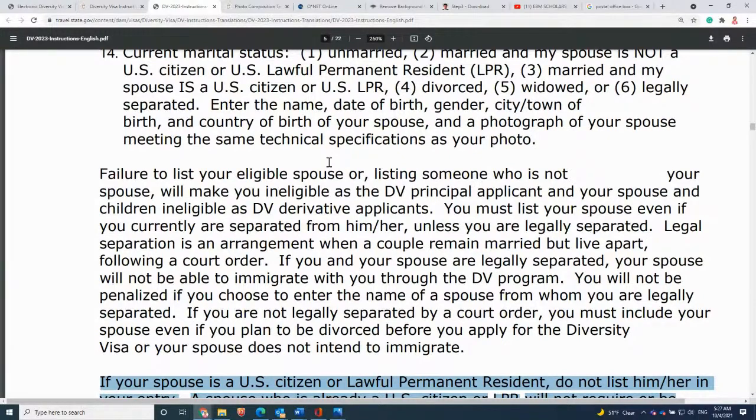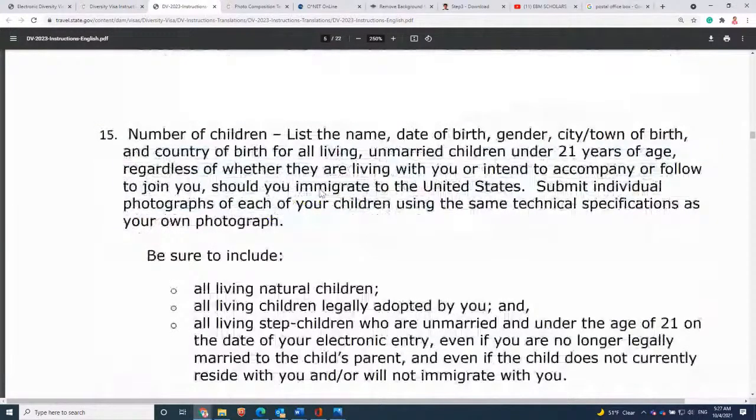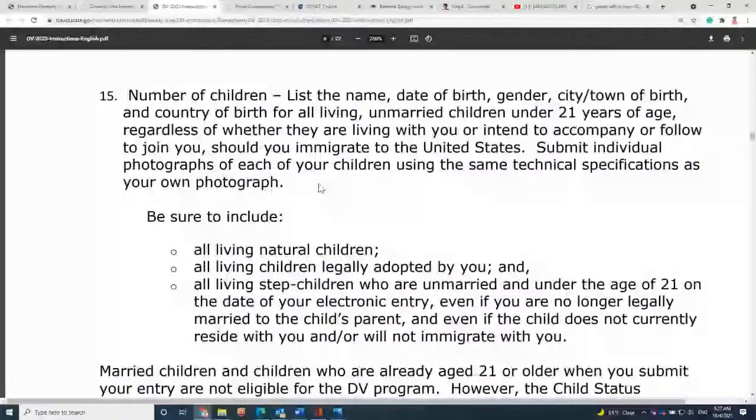Number of children. This is very, very important. Instruction number 15. You must list the names, date of birth, gender, and the country of birth of your children. By children, we mean natural born children, biological children, and legally adopted children.